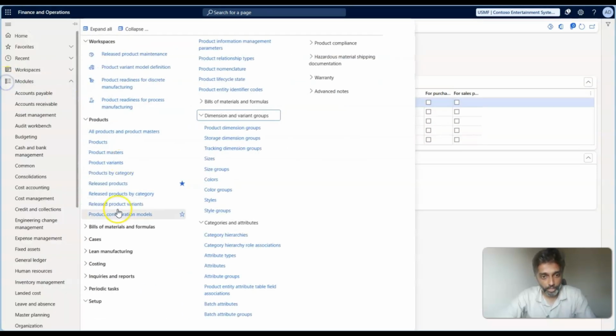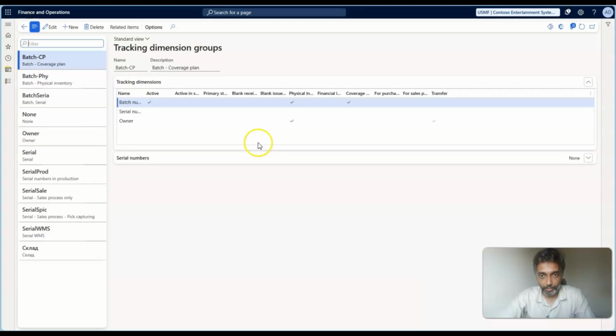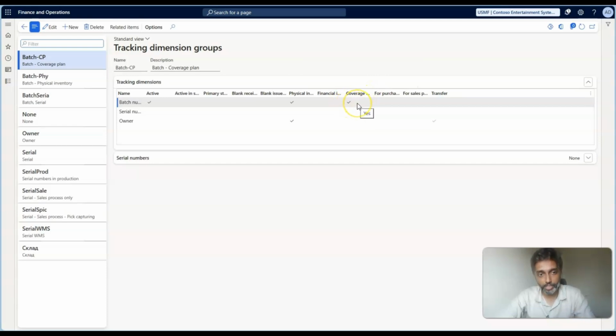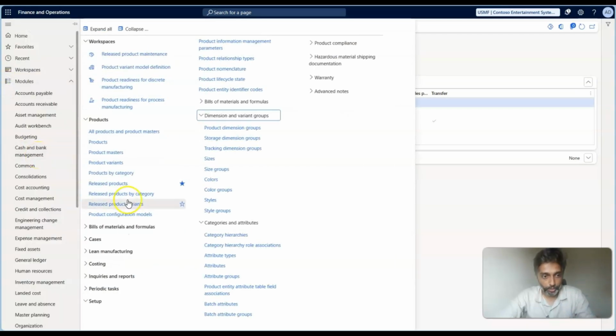Similarly, the same configuration applies to your tracking dimension also. Let's say you want to do the coverage at the batch number level, then make sure that you make the coverage plan by dimension active for batch. So this has to be enabled before you get into the actual configuration at the item level, right? So you need to make sure that you try this out before getting into that.